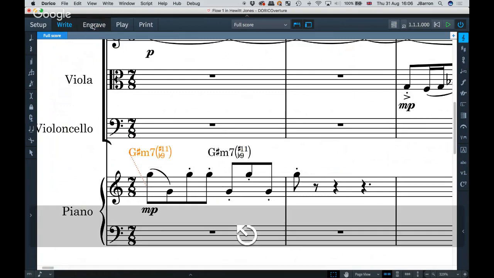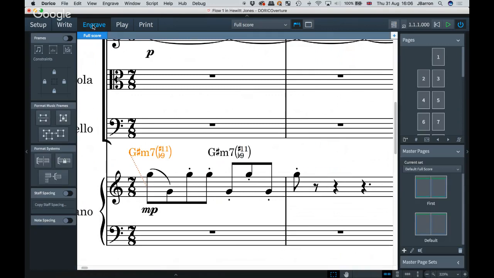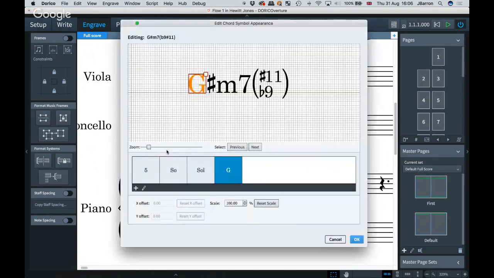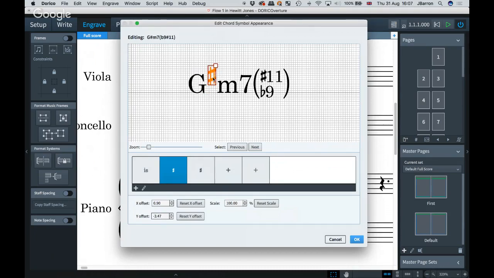And if you're in engrave mode, when you double click, of course, it would have sent you back to write mode. But now when you're in engrave mode and you double click on a chord, you get this new edit chord symbol appearance. This is somewhere you can come and say, actually, I would like to edit this chord for some reason. So you can select all of the individual items and drag these around if you want to position them somewhere else. You want a bit more spacing, a bit less spacing.